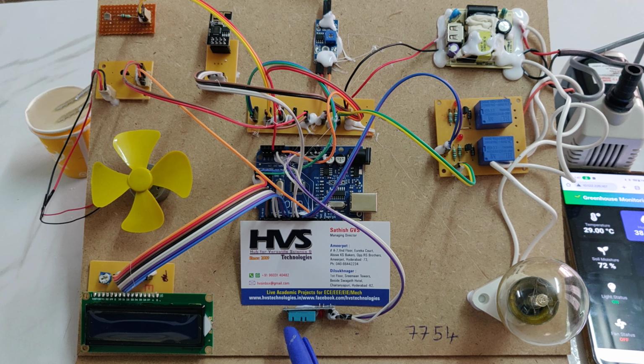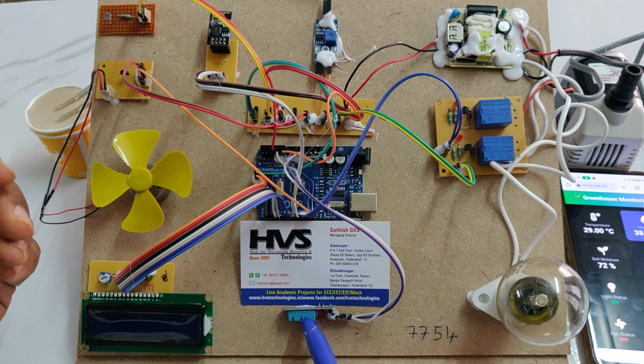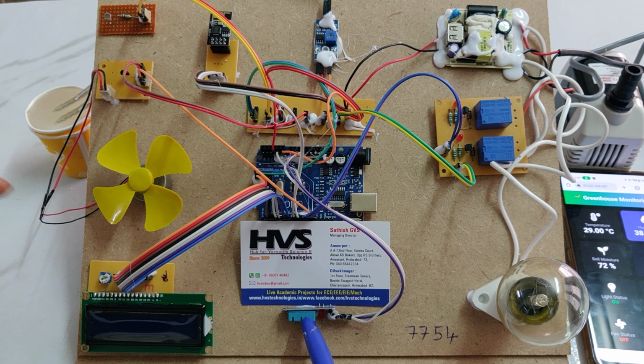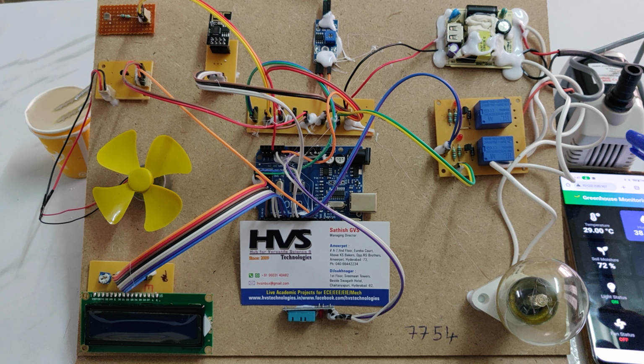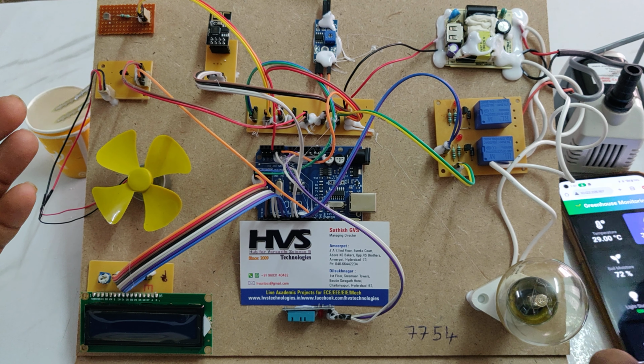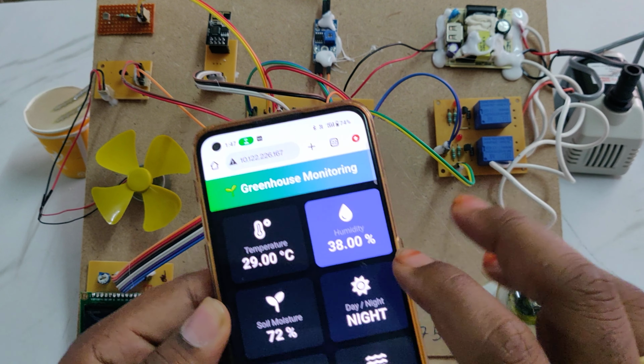And next, humidity and temperature from this DHT11. When the temperature is high, above 35 degrees centigrade, this motor gets switched on. With moisture level above 60%, the motor will be off; below 60%, the motor is on. And whenever the humidity crosses 50%, the color here will automatically change.